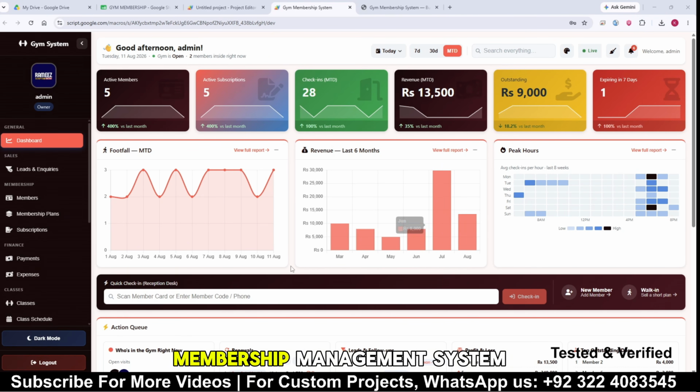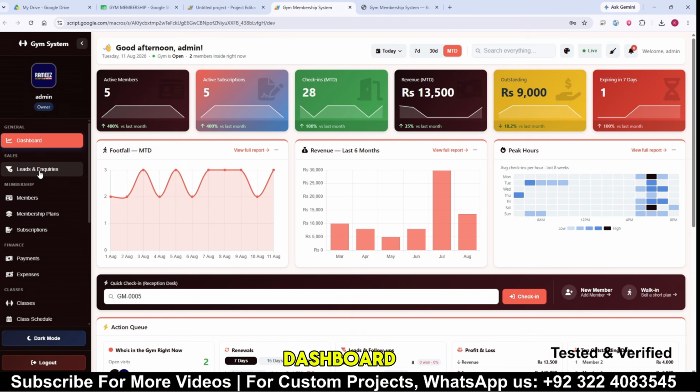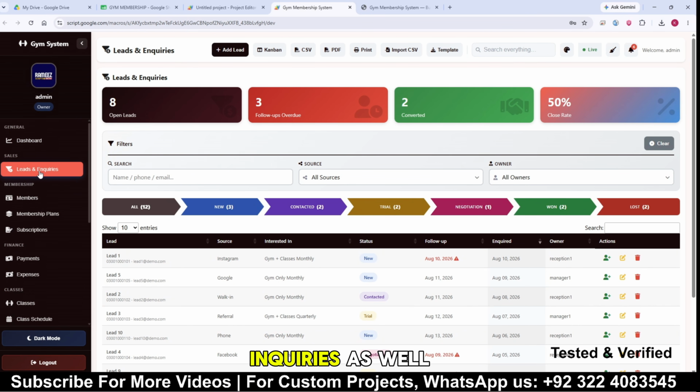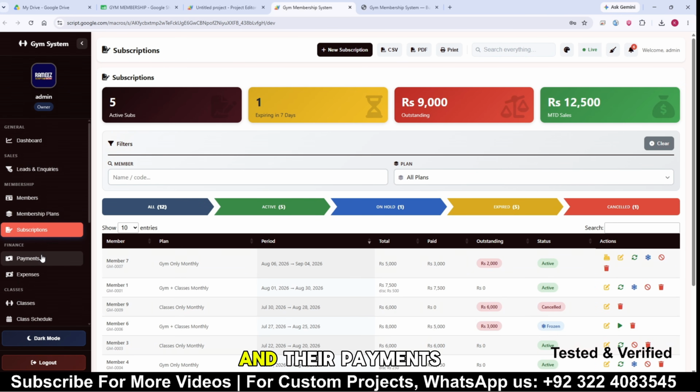This complete gym membership management system helps you manage all your gym-related operations within a single dashboard. You can check in your members directly from your dashboard. You can manage your leads and inquiries as well as members. Also, you can manage their subscriptions and their payments.